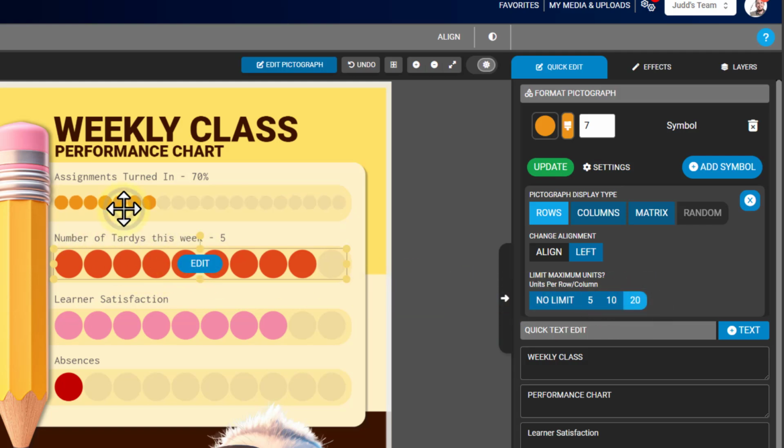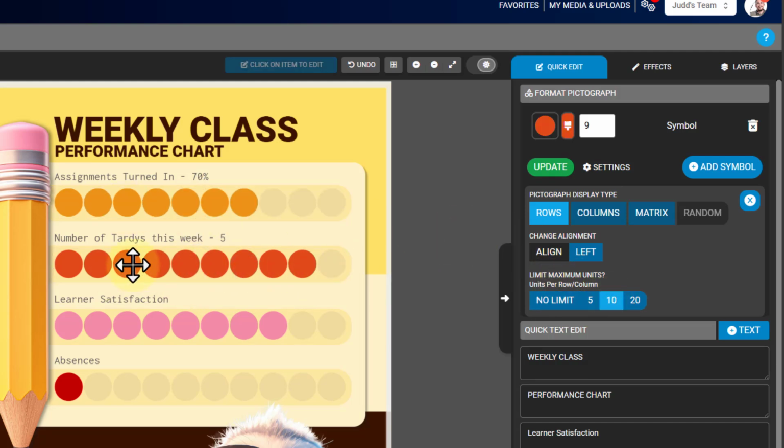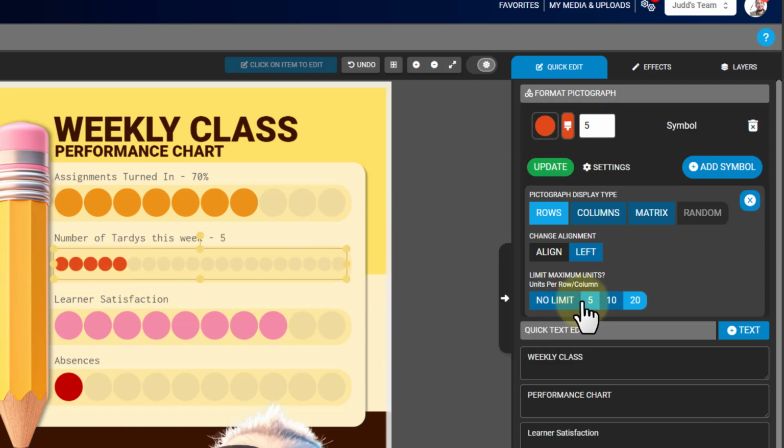Oops, I changed the wrong one. Let's set that to 10. I'll have to click edit if I want to go into this one. Set it to 20, and set this to 5, update. Now you can see I have 5 out of 20, but let's say you have 25 kids in your class.